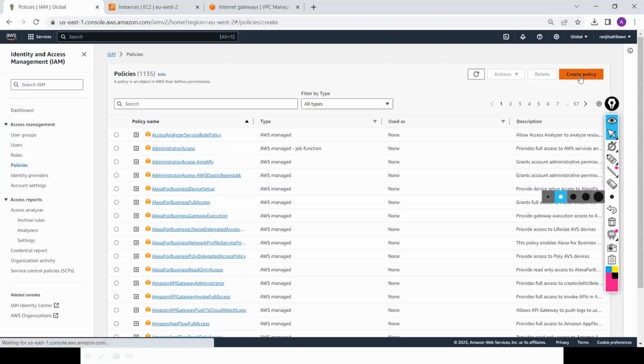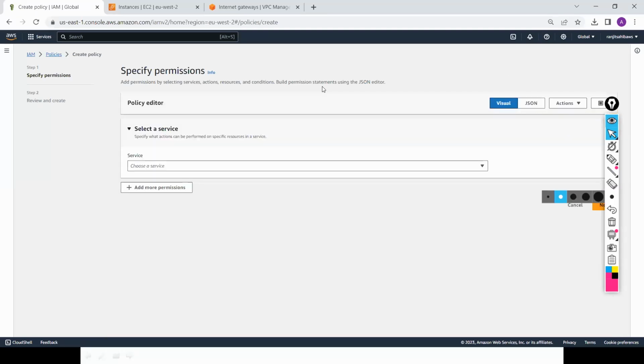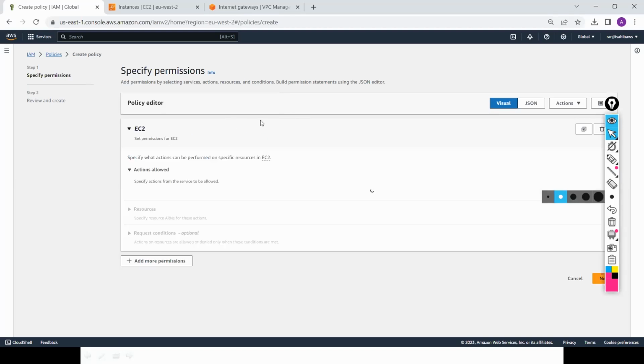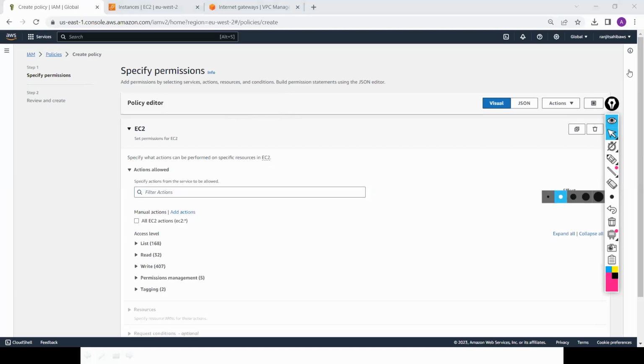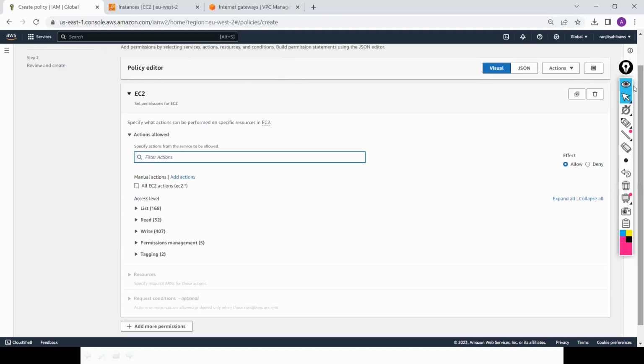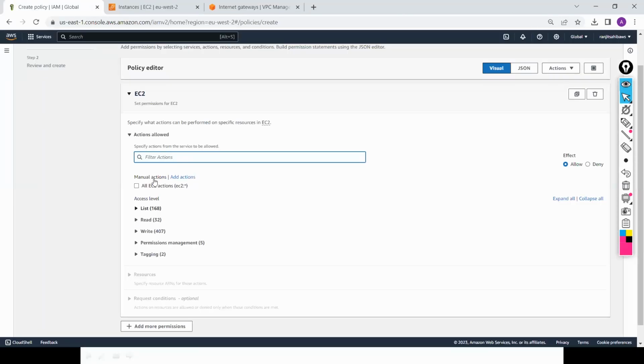So when I am creating a policy here, this policy I am creating for myself, so this will be considered a custom policy. I want this custom policy for my EC2 instances on which I will deploy that firewall. So I select that EC2 service, and in that, what actions do I want to allow? My first action was to attach network interfaces, so you just select it here.